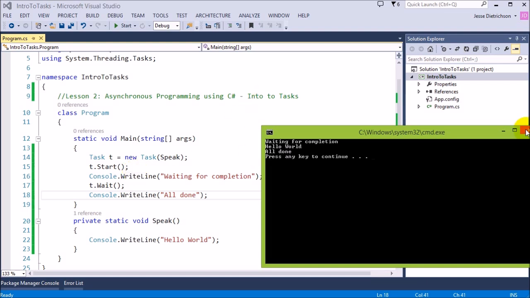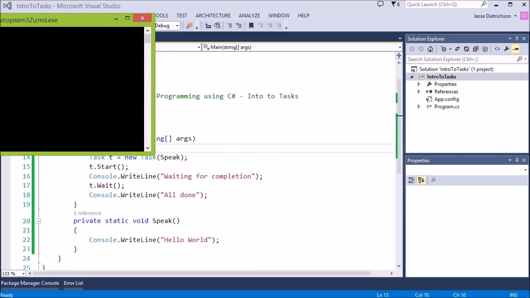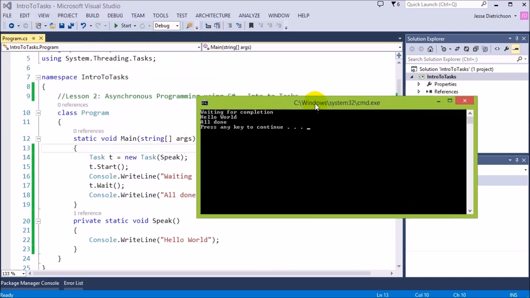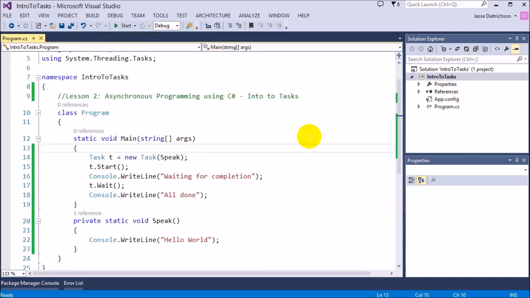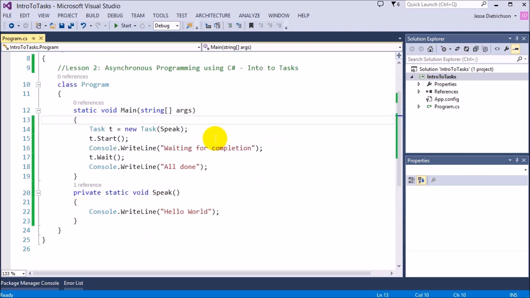Let's go ahead and run that again. Should get the same output. Okay. So in this first method of creating a task, as you can see, it requires two statements to create the task and start it.